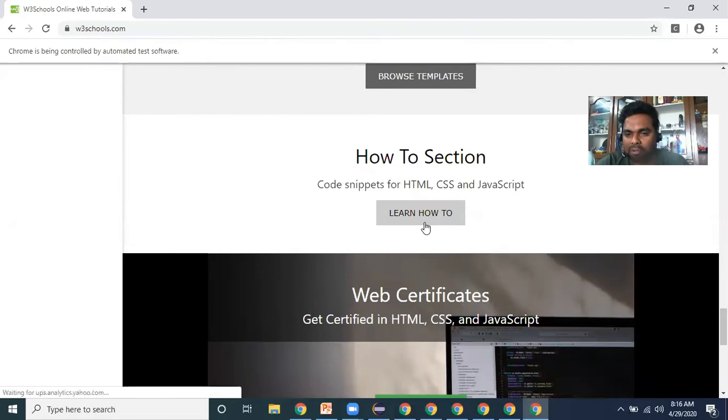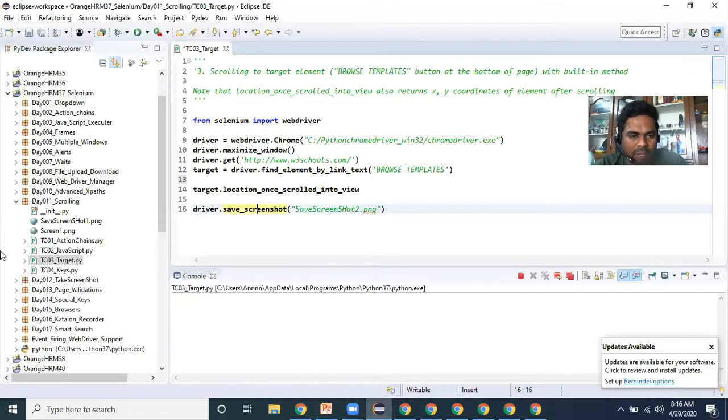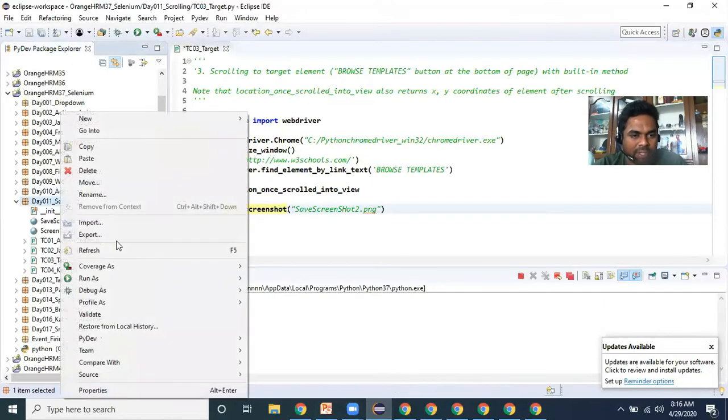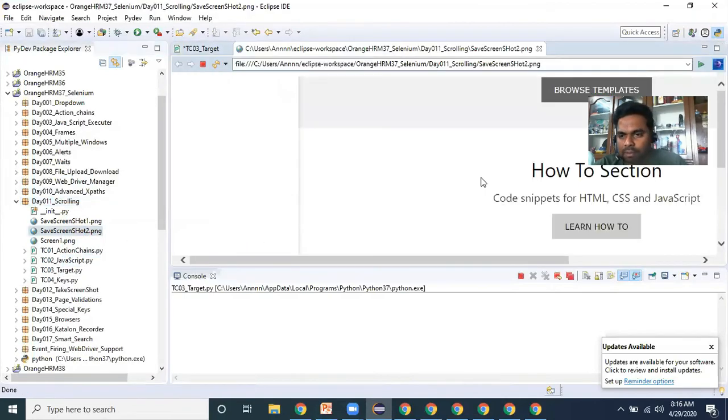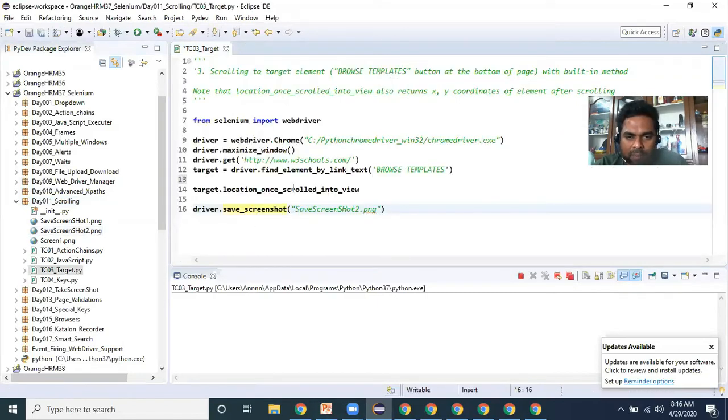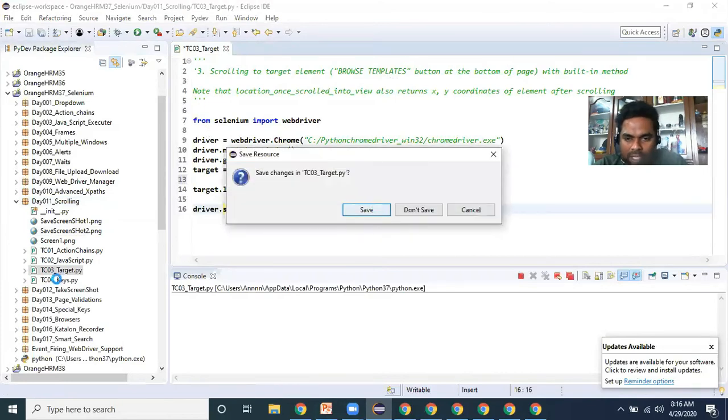See, automatically Browse Template, wherever it is located, it was scrolled automatically. Okay, that's it. So now we understood. Just refresh, screenshot will be captured. So like this, your screenshot is captured. So that's it on location_once_scrolled_into_view. So the snapshot is captured like that. Okay, now the last one is keys.